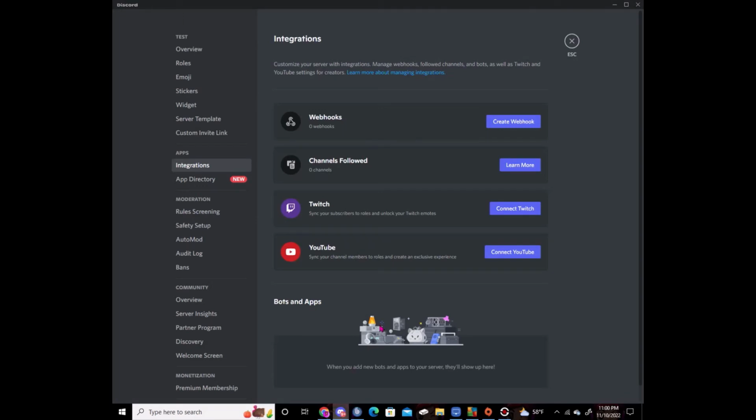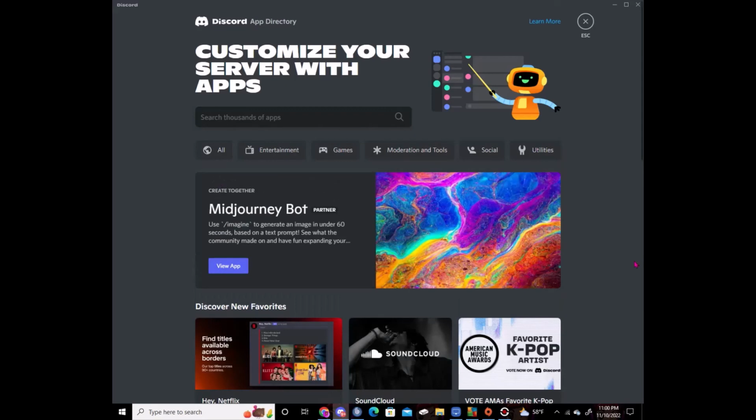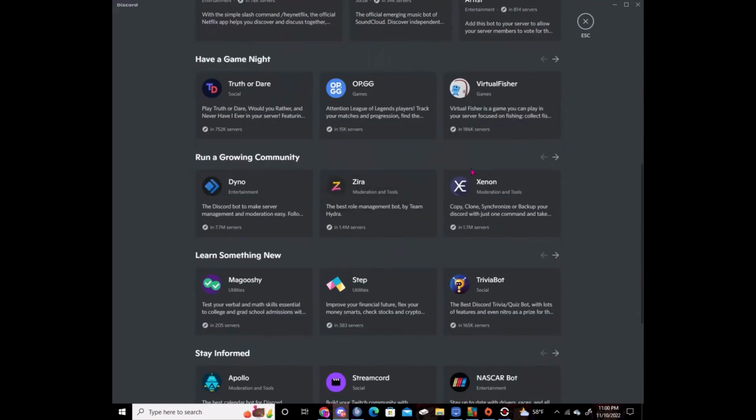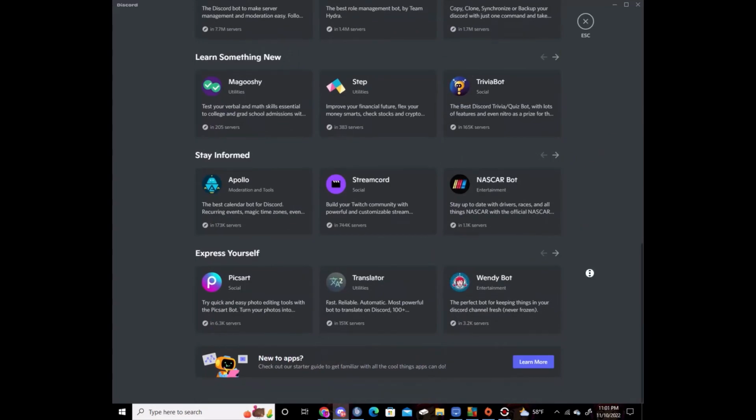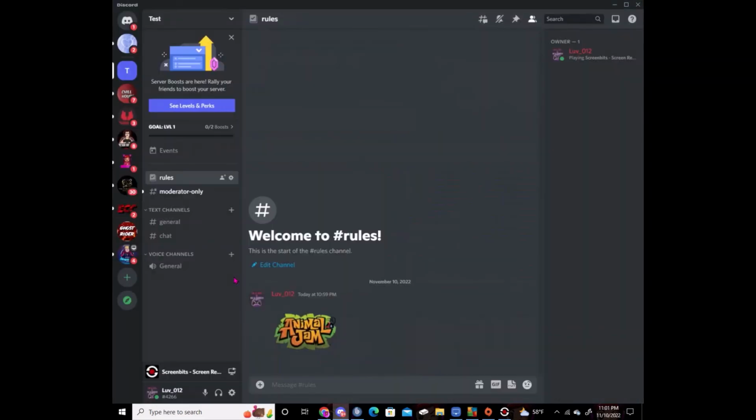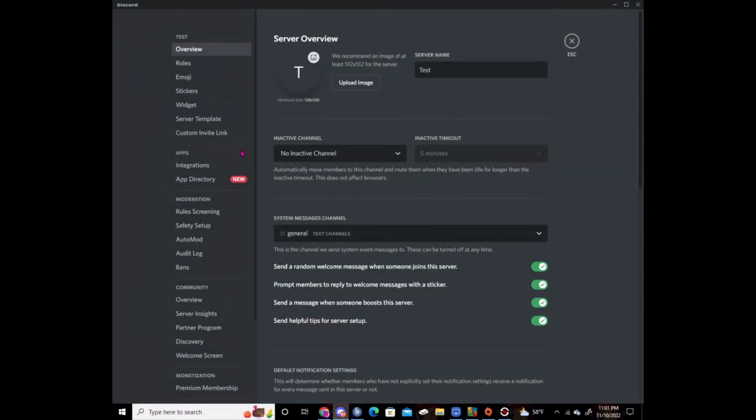Channels followed. Basically, if you go into another server and choose to follow a channel in there, it will go into whatever channel you choose. App Directory. This is a new feature on Discord. This basically gives you bots to be able to use. So, there's all that.